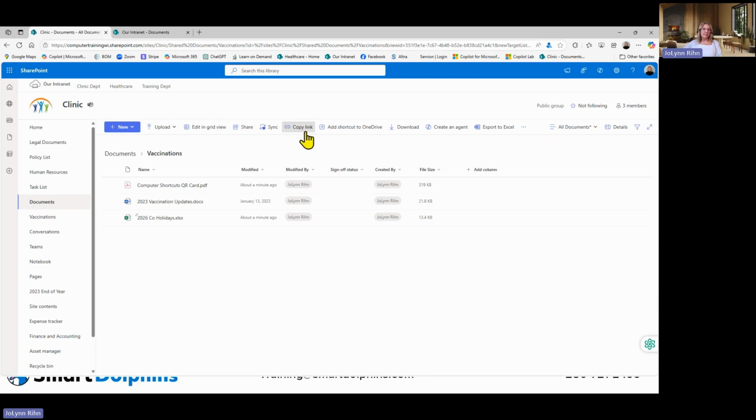I also could copy a link. But one of my favorite features is Add Shortcut to OneDrive. So this is a SharePoint document library, but if I want to be able to get to it through File Explorer, through my OneDrive, I can click Add Shortcut to OneDrive. It's already there. Sorry. So it's telling me that shortcut is already there.